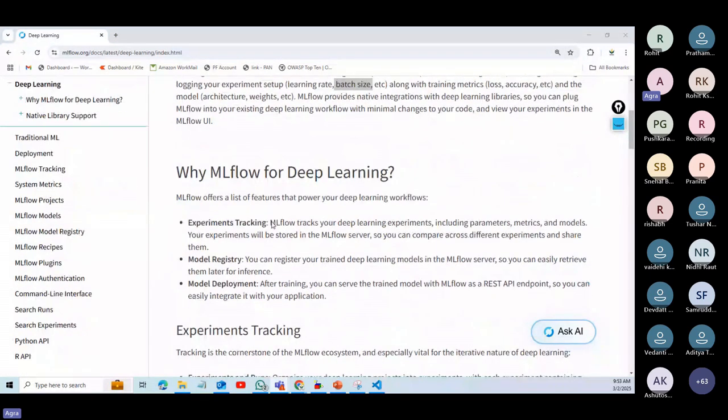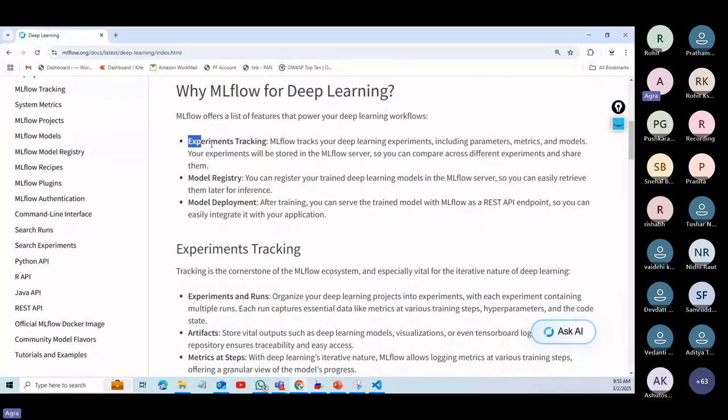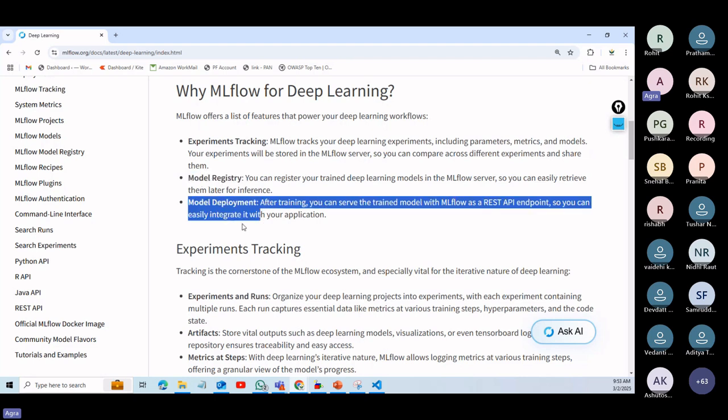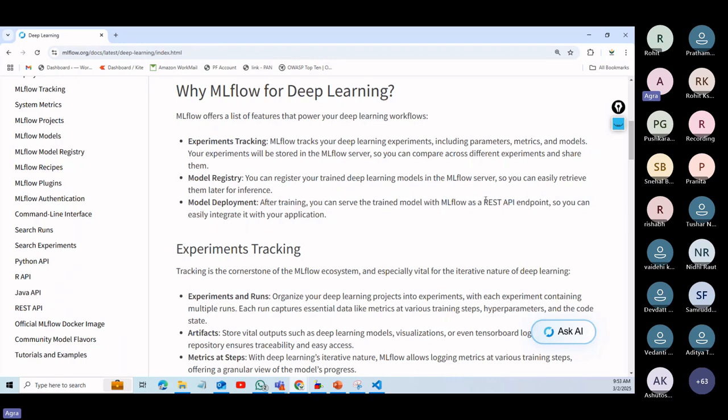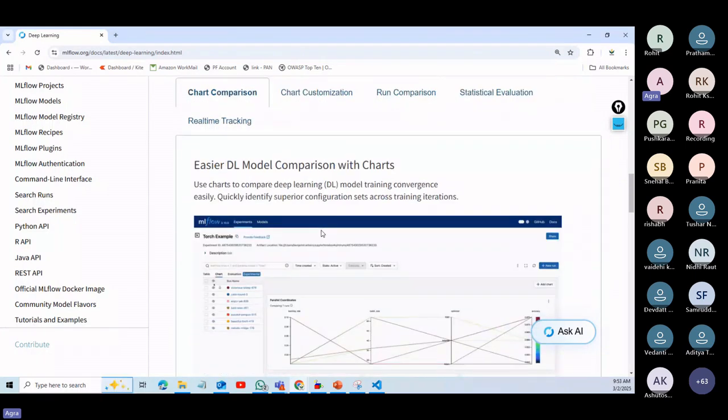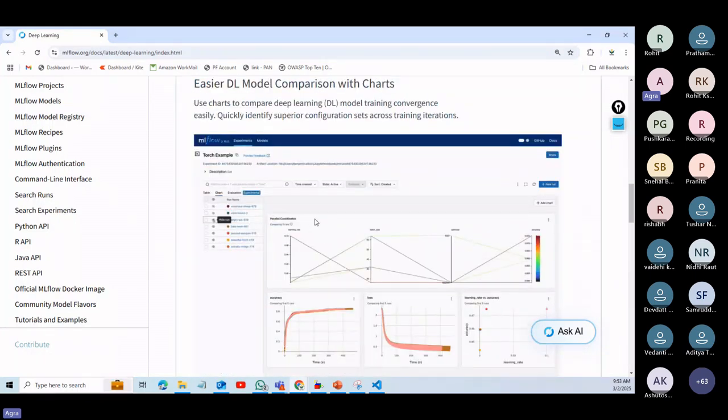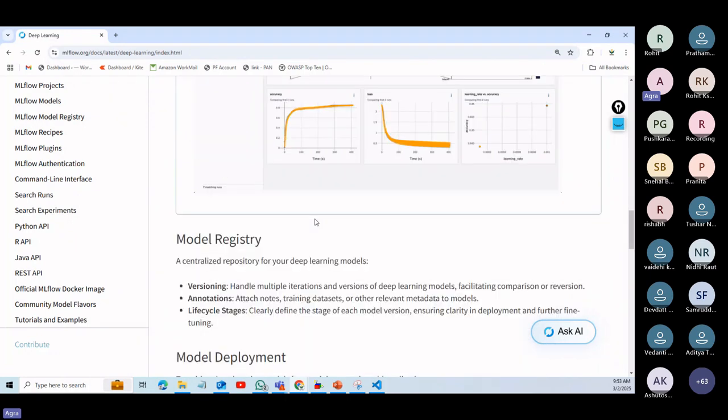Okay, let's move forward. Why MLflow for deep learning? It supports all the three components. You can track the models even though you have a huge amount of data there. You can register the models also, and you can deploy them. When the model is in deployment, you can use REST API, create endpoints, deploy, and check the status of the models in MLflow. Understood? You are familiar with this, so you can have the same graphs for deep learning as well.